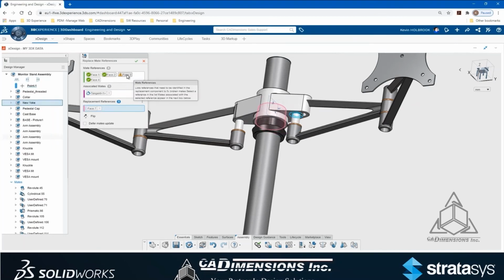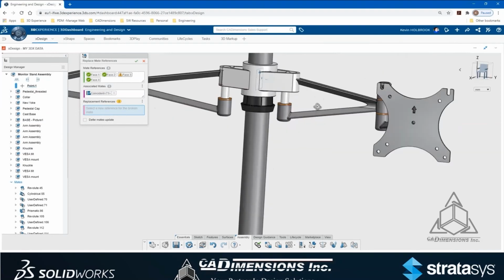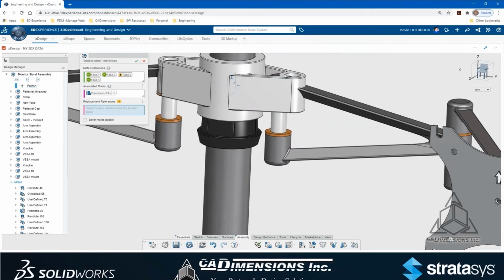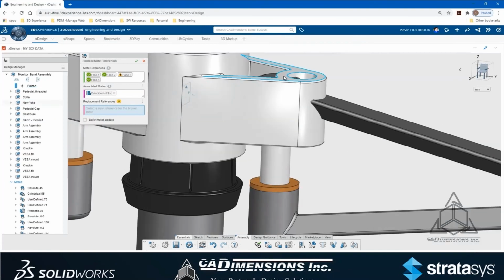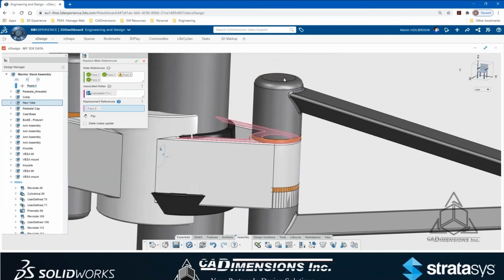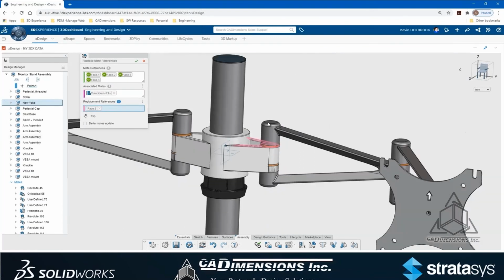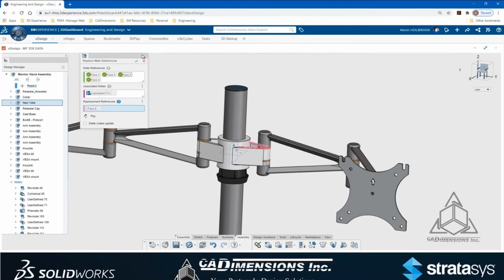Now you'll notice here when I go to replace this mate reference, if you mispick, there is feedback. Watch as I mispick on an edge, it tells me in the corner that geometry is not valid for what you're trying to do. So you get some feedback from the interface, which is really nice. And now I've gotten this replaced.